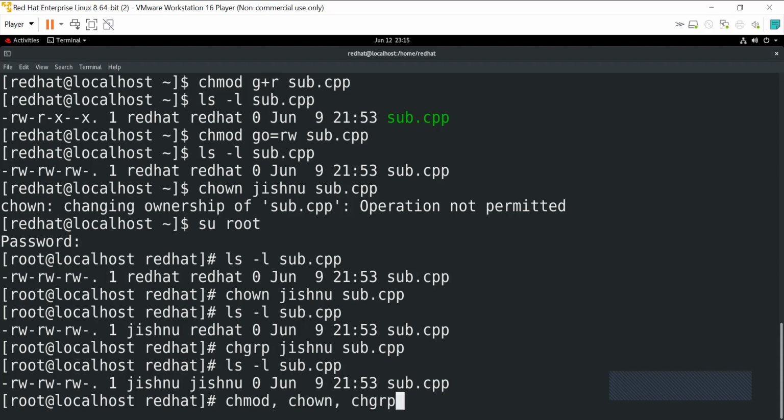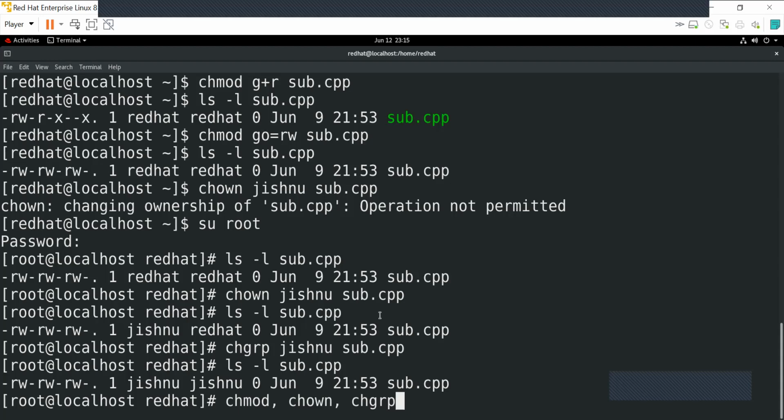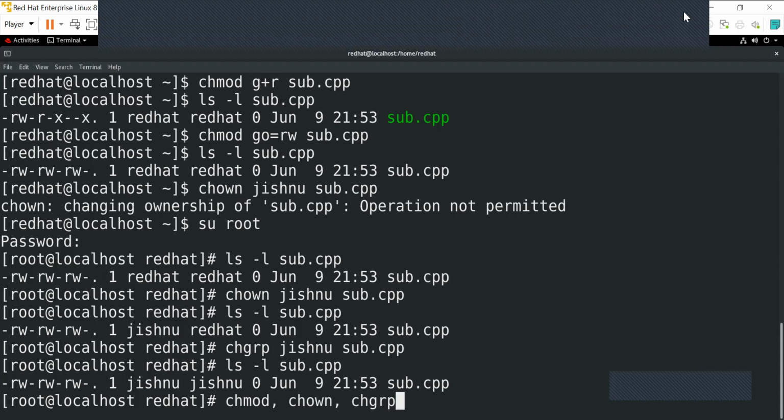Jishnu, just you tell me, what's the use of these commands? Jishnu? Okay. These are the uses of the commands chmod, chown, and chgrp.